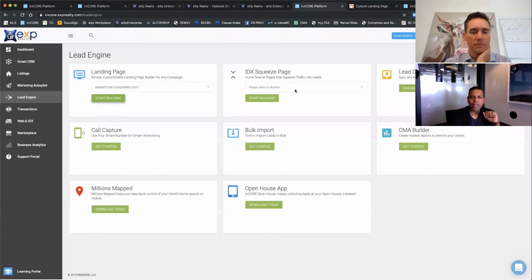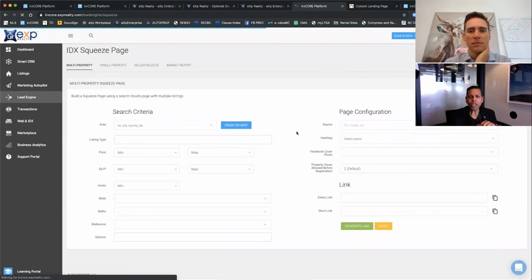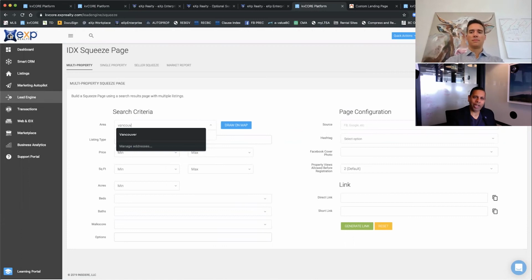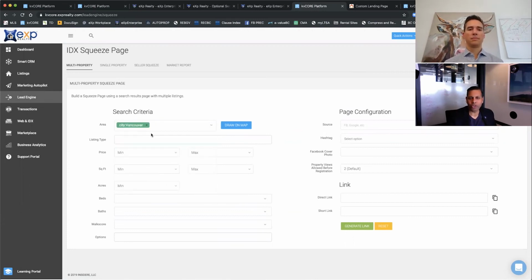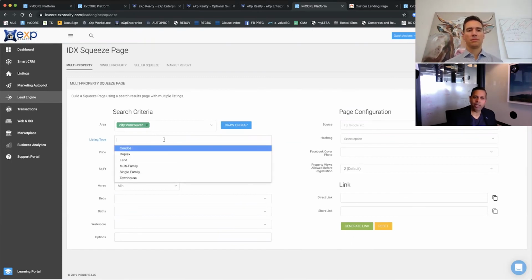Nice. Now a squeeze page is a little bit different. Squeeze pages look like this. A squeeze page is where you're able to create a link to a specific criteria or type of home. Let me give you a really good example. Something that happens often is people say to me, Atish, I want to buy a house with a beautiful view. So I can choose City of Vancouver, and the listing type is, let's say, a condo.